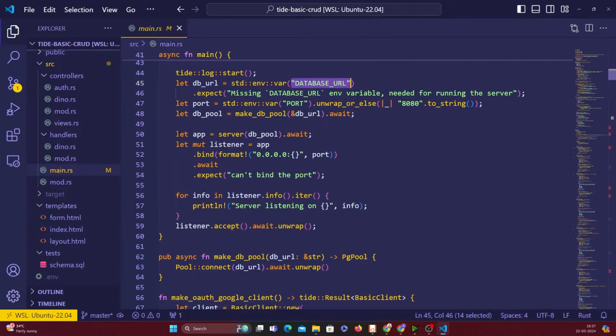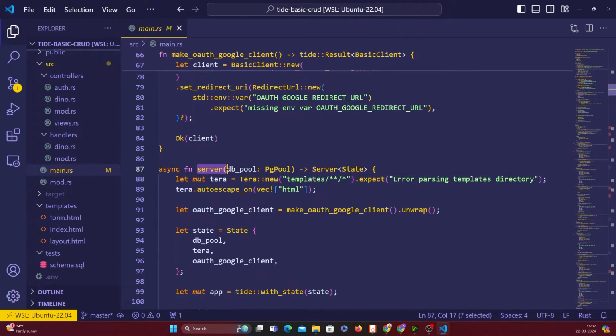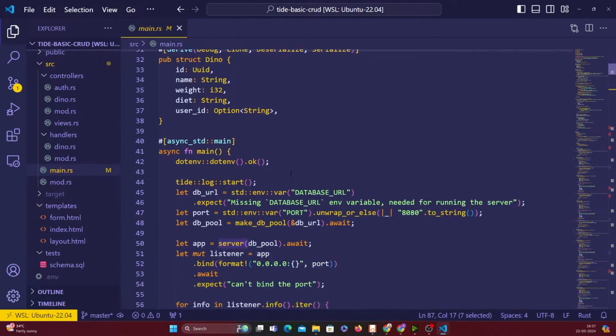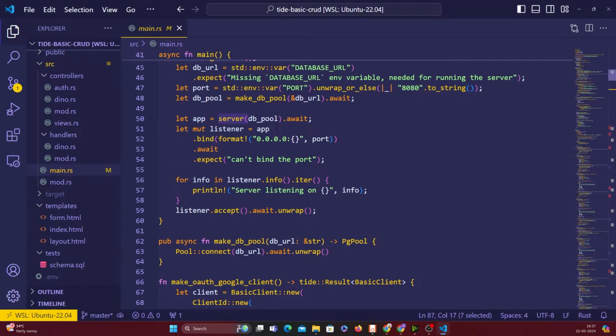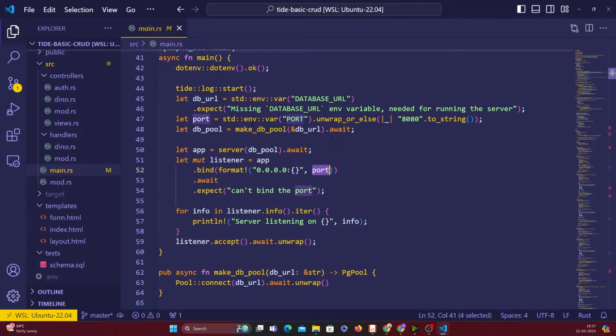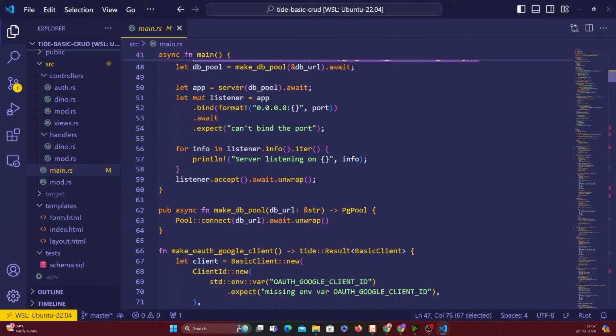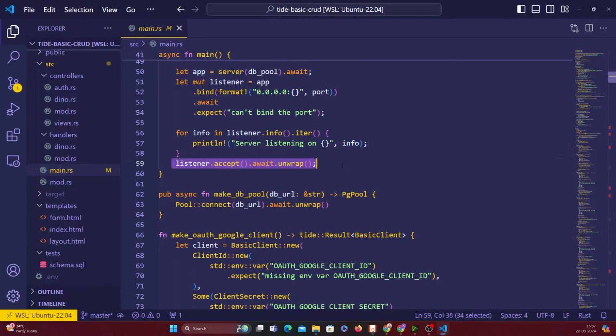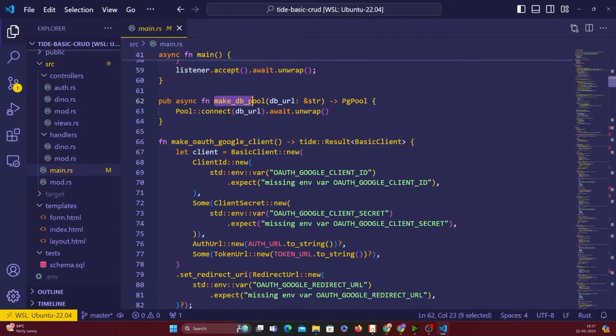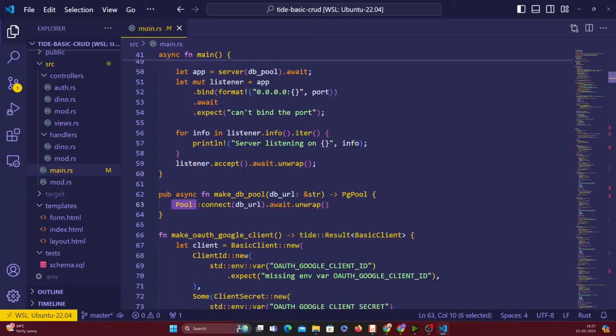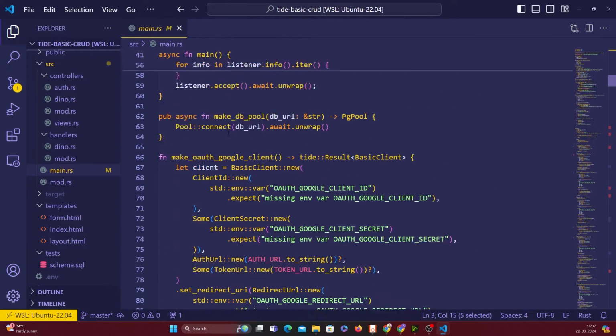Okay. Then we'll create an application which will call the server function. So we have the server function defined below here. We're calling the server function here in our main function, and we're passing the DB pool to that. And then we create a listener for the app on localhost. Port is 8080 as we've defined out here, which is the standard 8080. And then we're listening. Basically our server is listening. Now let's check out the make DB pool function. Nothing happening here. We're using pool, which we got here from SQLX, and we are just connecting with the database URL. That's about it.